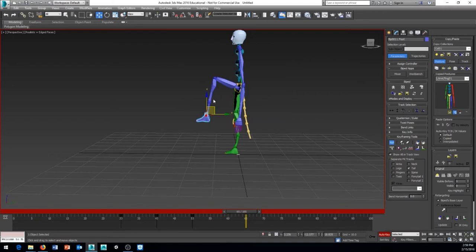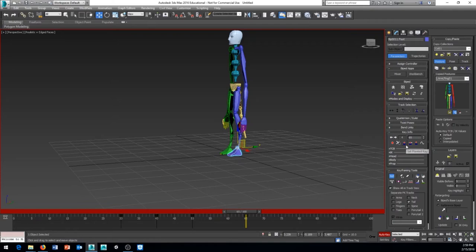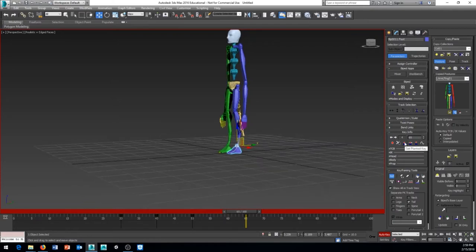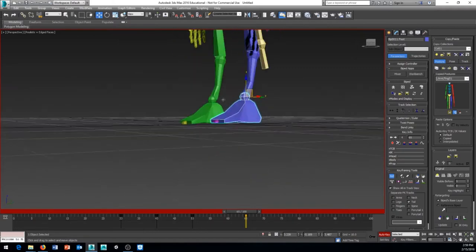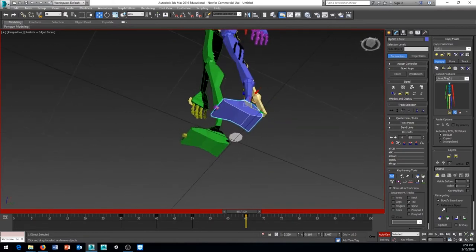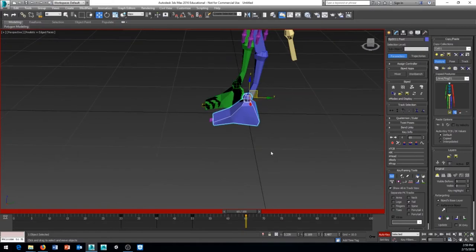Now let's go over a couple of very, very basic tools. One of the tools that we talked about just a minute ago under key info was planted keys, sliding keys, and free key. What a planted key will do is when we have a planted key on, we saw that we had a little dot, it might be hard to see, on our foot. What that means is that if our biped moves, our foot's not going to.